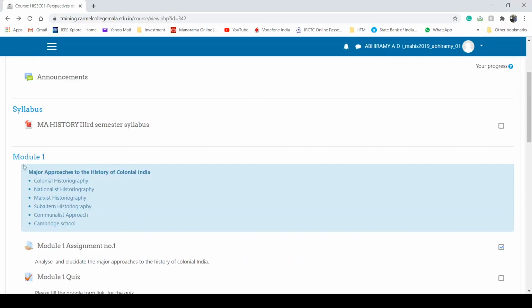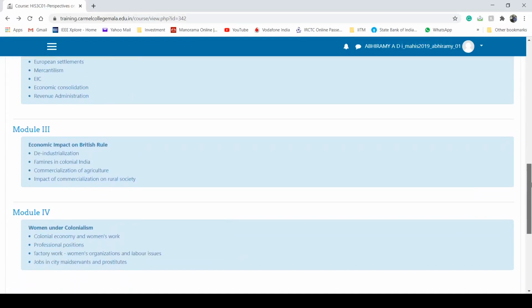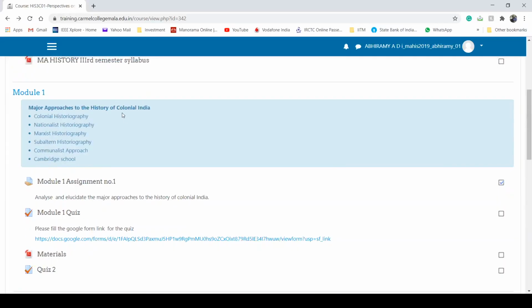Then we can also see the description of the 4 modules: module 1, module 2, module 3 and module 4, with the module title and its subtopics covered in that module. Okay, then we can see the assignment, if there is any assignment here. So that is all seen here: module 1 essay number 1, the first assignment, and it is done actually, so we can see a tick mark here.